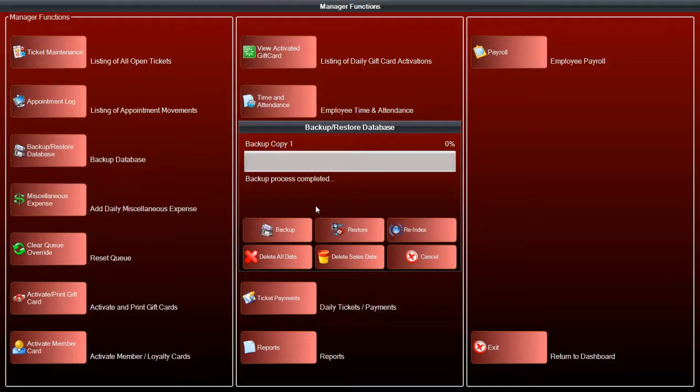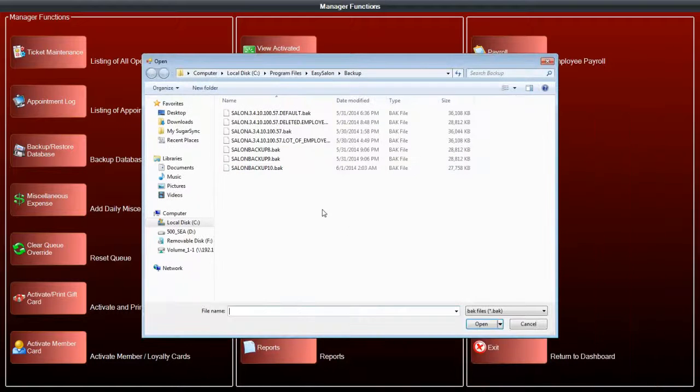To restore, simply click the restore button. Select the backup copy, and then open it. Now once we open, it will actually restore the database. So if you select the wrong copy, let's say you selected something from a month ago and you open it up, it's going to erase all your existing data and use the backup copy. So please be careful with the restore function.